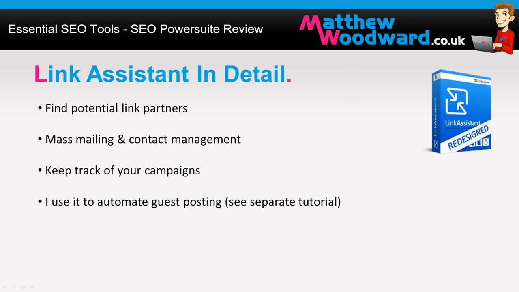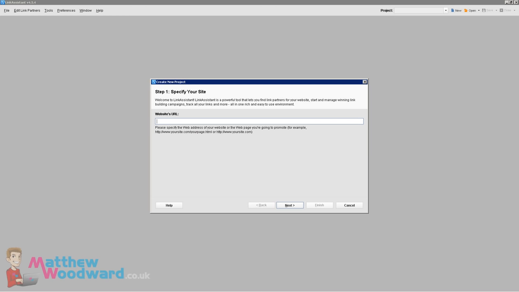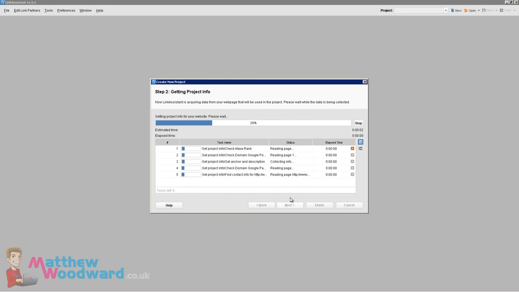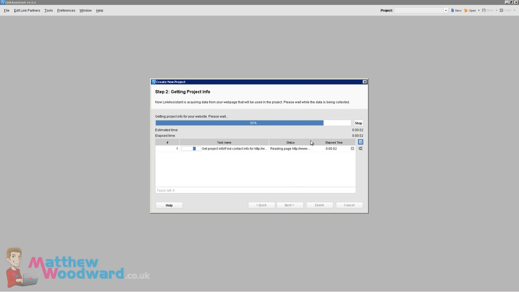And last but not least is LinkAssistant for finding high quality links. So this is LinkAssistant, and it's really good for finding places to get high quality links from. I also use it to automate guest posting, but there's a separate tutorial available for that on my blog. So let's get started. Let's just enter our website's URL here and click on next, and that will go out and fetch some relevant information.